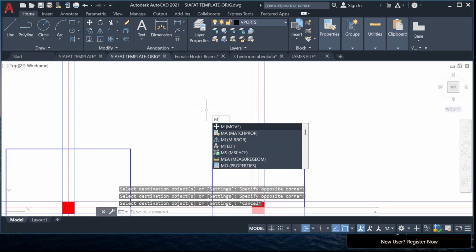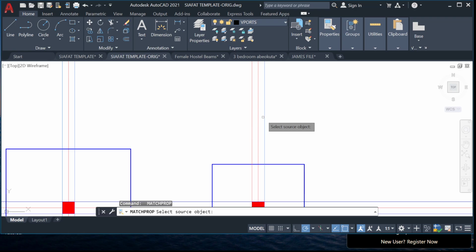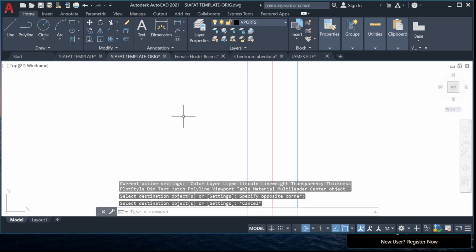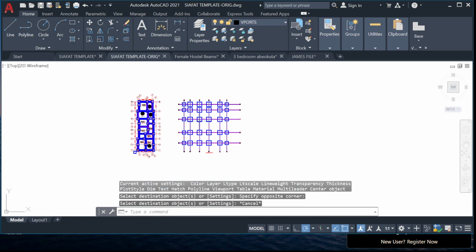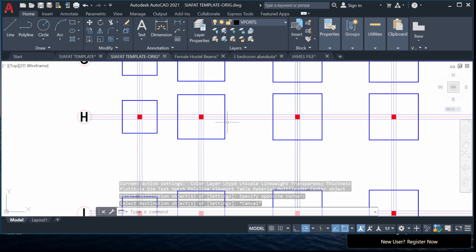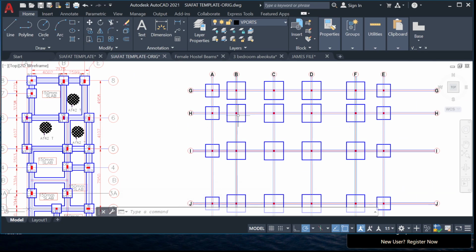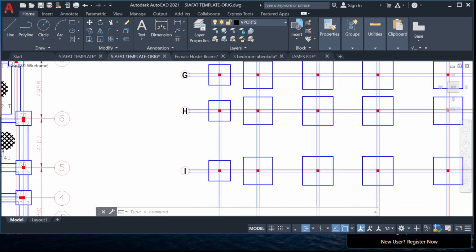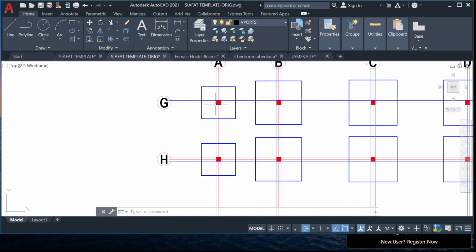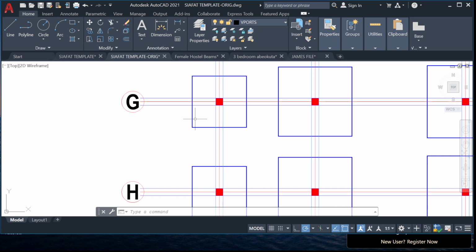So let's click enter and let's match properties. So you can see that the structure is actually coming out fine and it's coming out the way it's supposed to come out. So the next thing we need to do is what? Okay, let's trim off or let's leave it. Let's leave it, we will be trimming it off later.